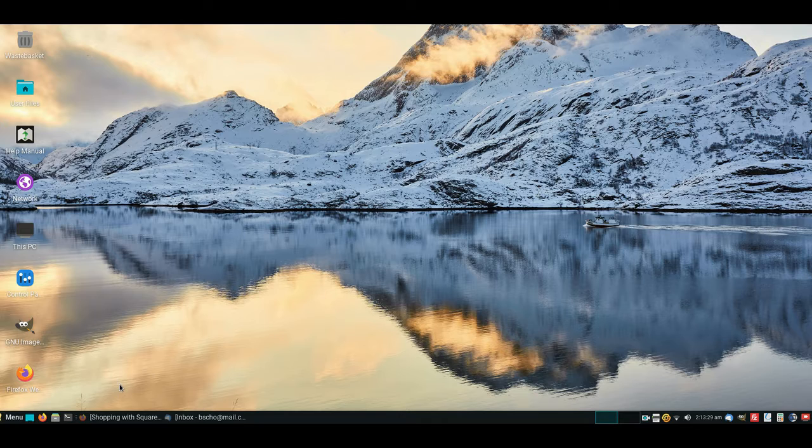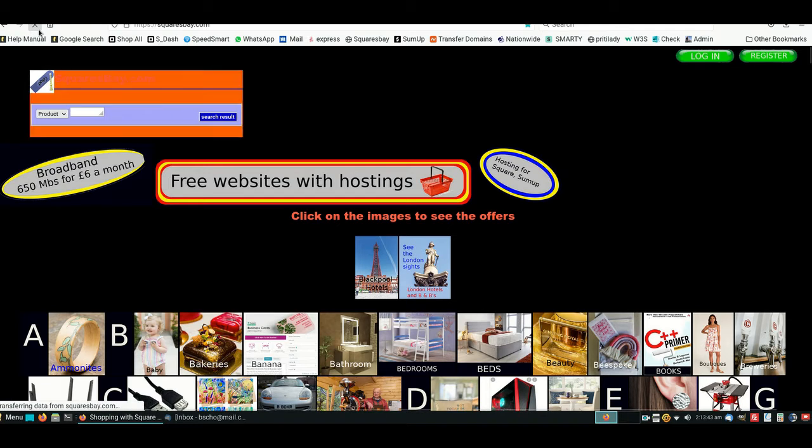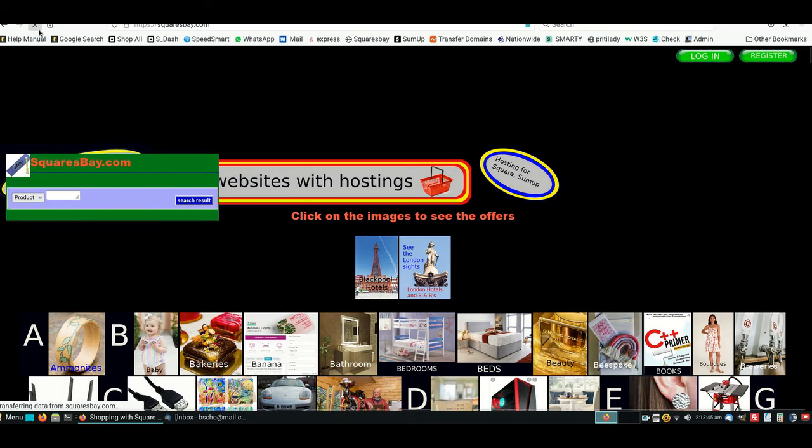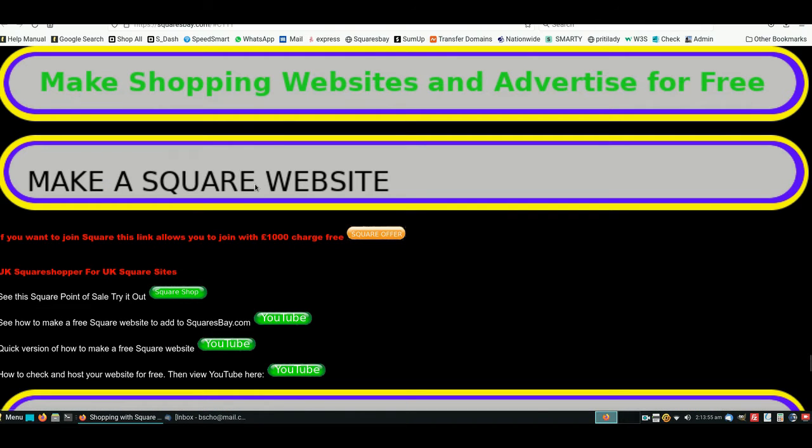And so first we go to SquaresBay.com, which has a special offer. Here's SquaresBay.com, and yes, so this is it. And you see there's a sign that says free websites with hostings. So we click on that bubble, it takes us down to the bottom of the page, and here you see make a Square website, making shopping websites and advertise for free.